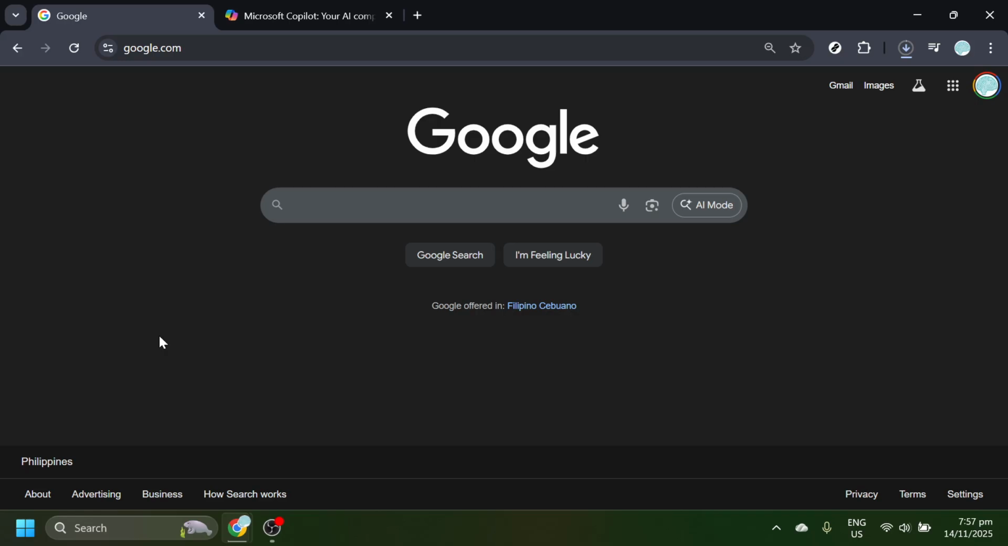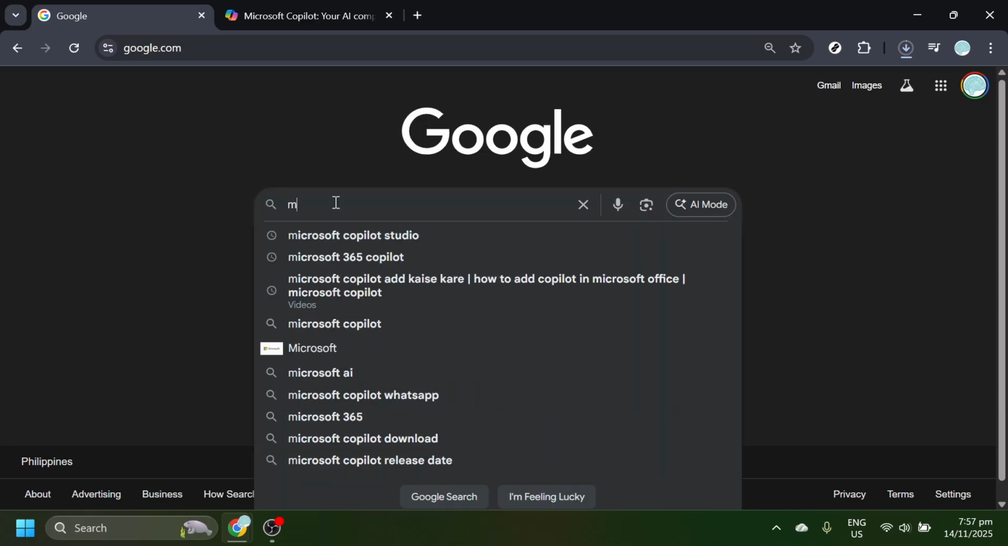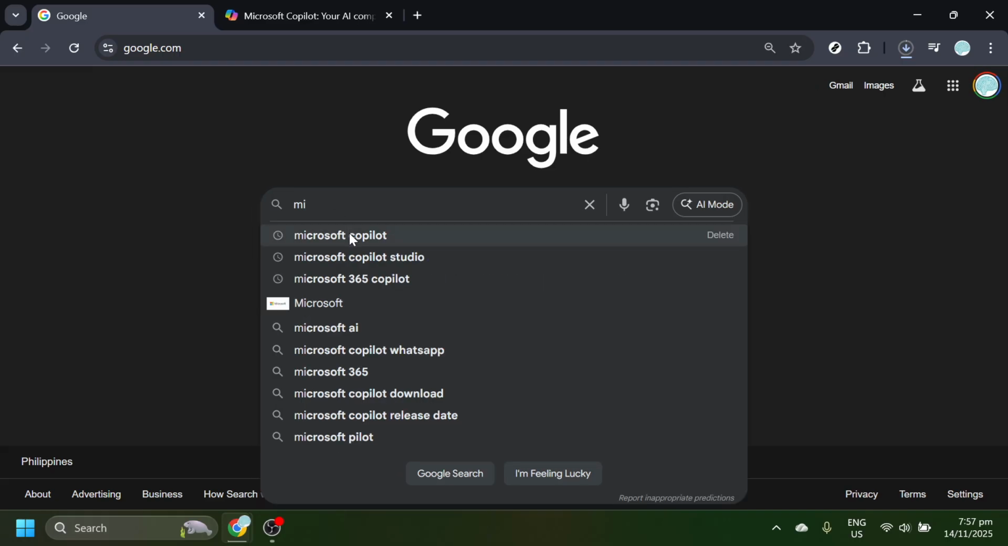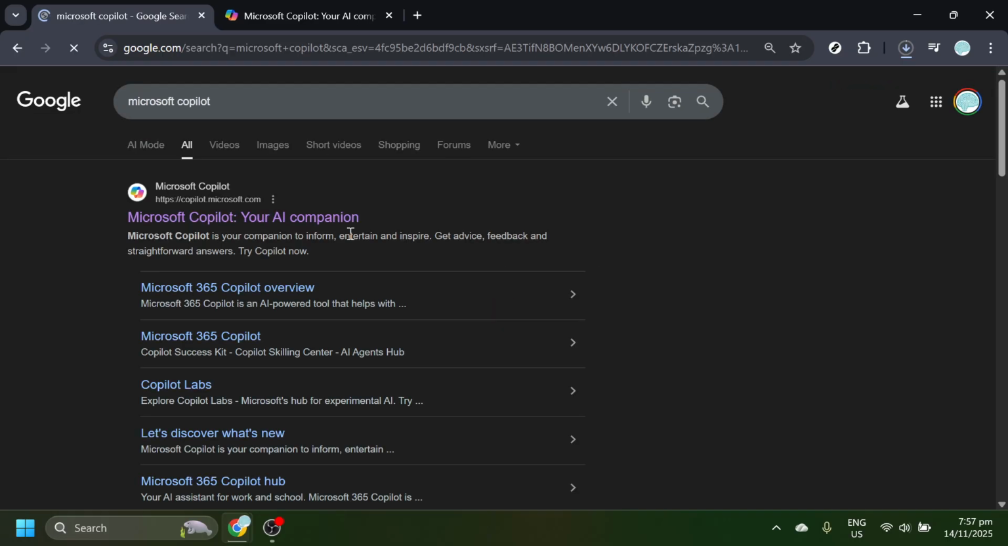First, we're going to start by opening your preferred web browser. Once that's up and running, head over to Google. You can do this by typing Google into your address bar or simply entering the URL directly. Once you're on the Google homepage, type Microsoft Copilot into the search bar and hit enter. This will bring up a list of search results related to Microsoft Copilot.